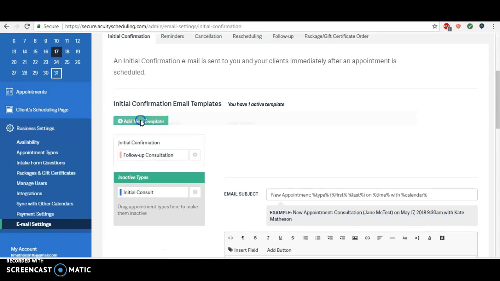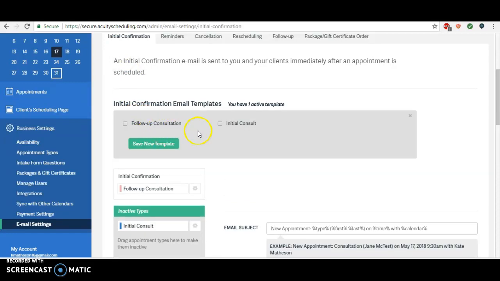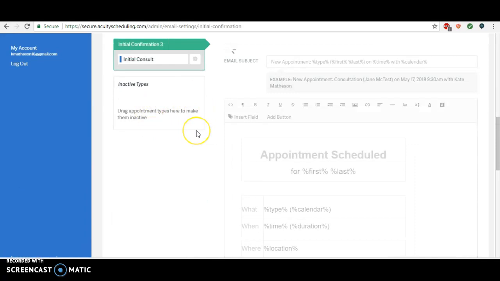So you just go to add new template, and I do suggest that you do one template for any of your initial consults and another for any of your follow-up visits, because in your initial, that is where you'll include that intake form. And in the follow-ups, it doesn't really need to be there unless you've got other forms you like them to complete before or after those appointments. So we're going to do one for initial right now. Save new template. So it just goes down to here. It's really taking its time.